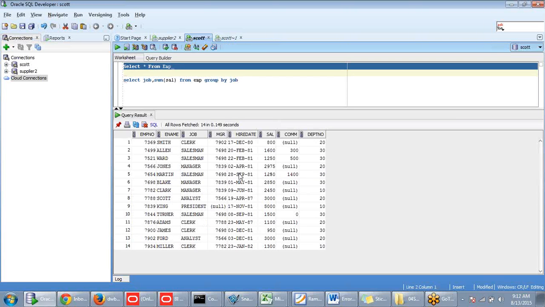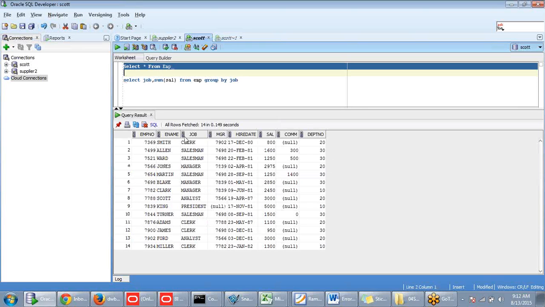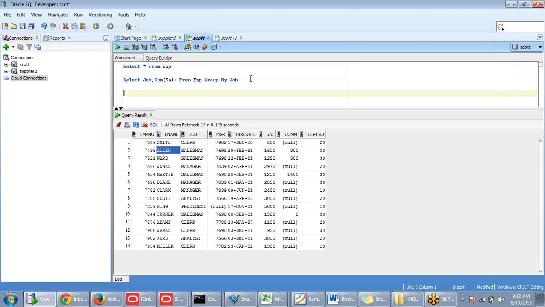In this table, the level of detail is up to employee level. But coming to this table, the least level of detail is up to job level. We have the details of salaries up to job level only, whereas in this table we have data for each and every individual employee. In data warehousing, we call this granularity. Granularity is nothing but the least level of detail.